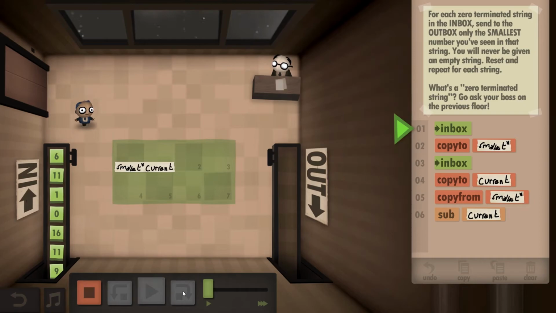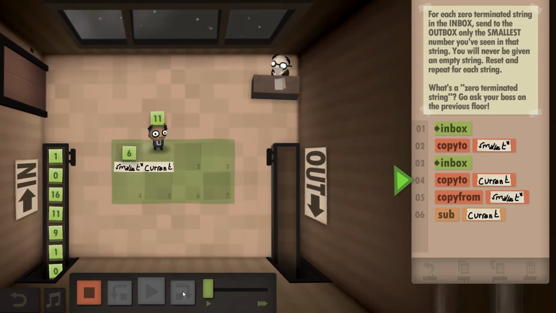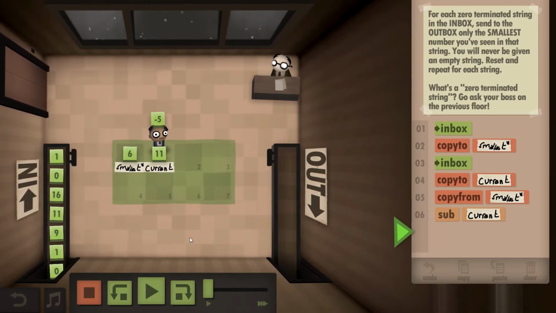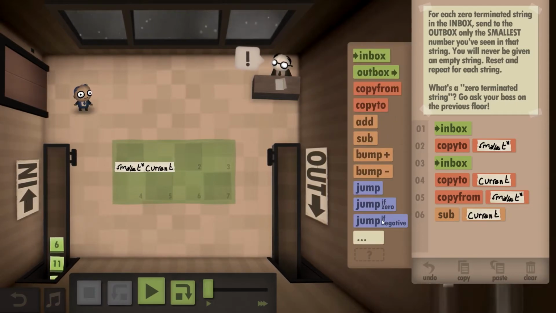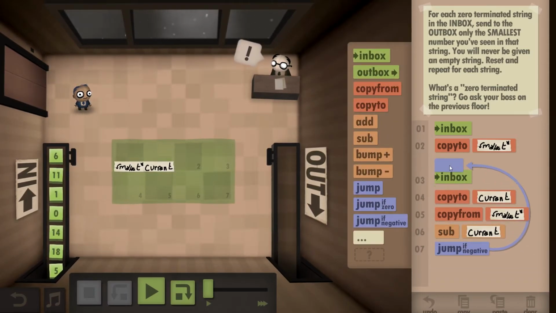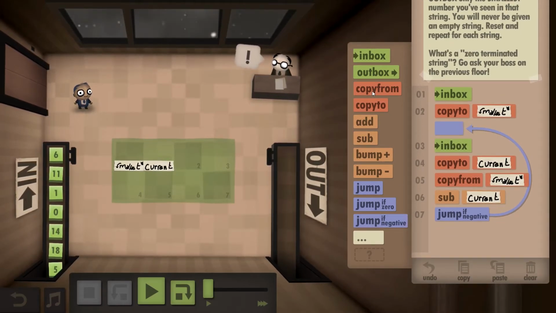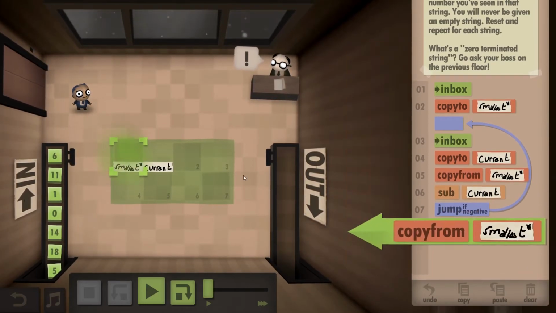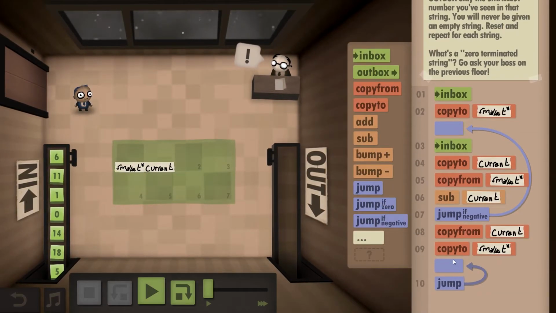See, watch. Here. Hey, look, it's negative. Don't change anything, right? This is still smallest. Don't change anything. That's what we want. We want the jump if negative to mean nothing happens. See? There we go. Now, if it isn't negative, that means we found a new one. New smallest. So we copy from current and copy to smallest. And then we jump back.